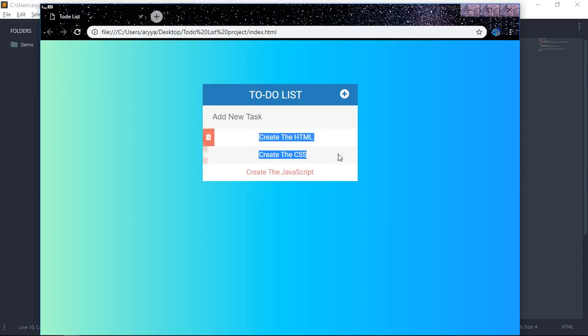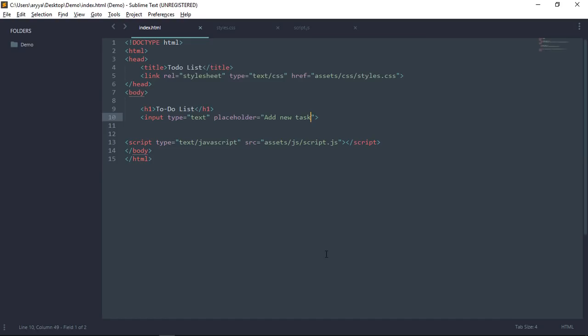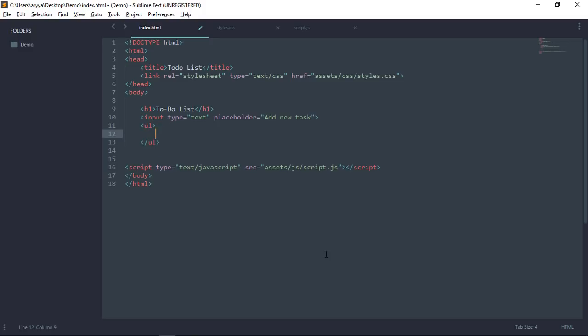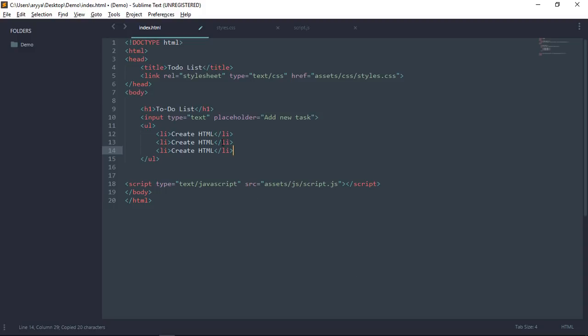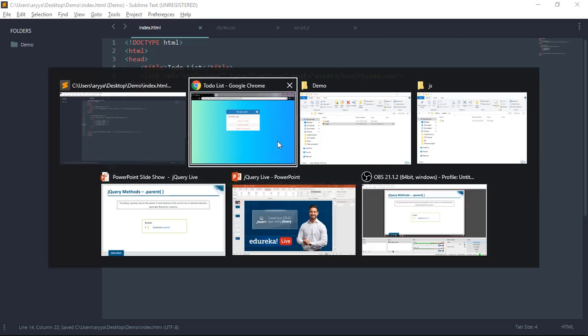Then we have these three list items which are basically in an unordered list, and these actually signify our tasks that we are going to do throughout the day. So firstly, we go here and create an unordered list. Fine. So now we need three list items. So li, and let's say create HTML. Let me just copy this down. And let's make this create CSS and create JavaScript. Fine.